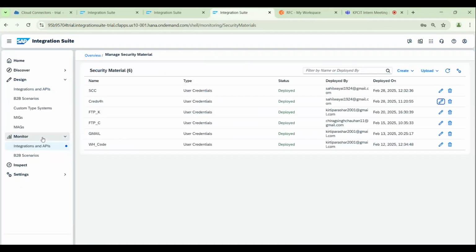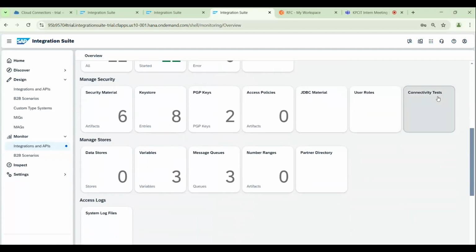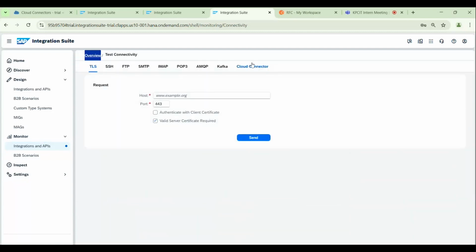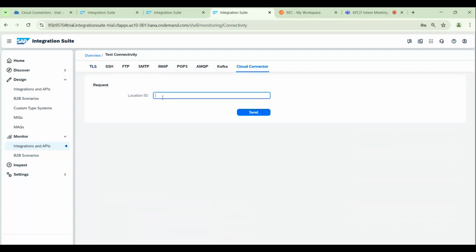can go to the monitoring section. Under the monitoring section, go to the connectivity test. Under the connectivity test, we can see there is a cloud connector option. As I already told, while adding the tenant details, there is a location ID option. Under that location ID, I have put Gujarat. With the help of that particular location ID, which plays a very crucial role over here for the connectivity test, we can see that our cloud connector is connected with the SAP system successfully.